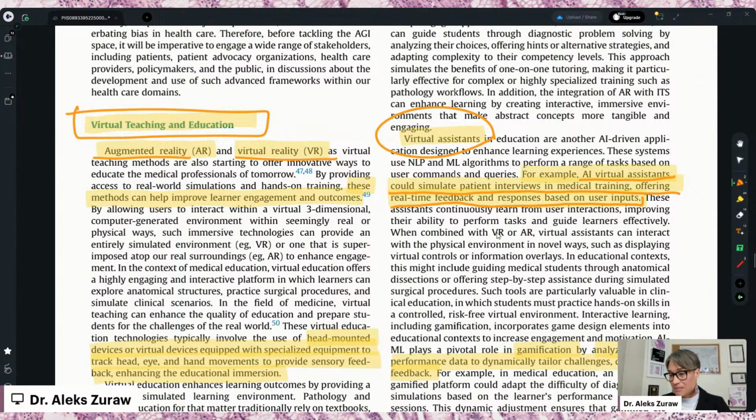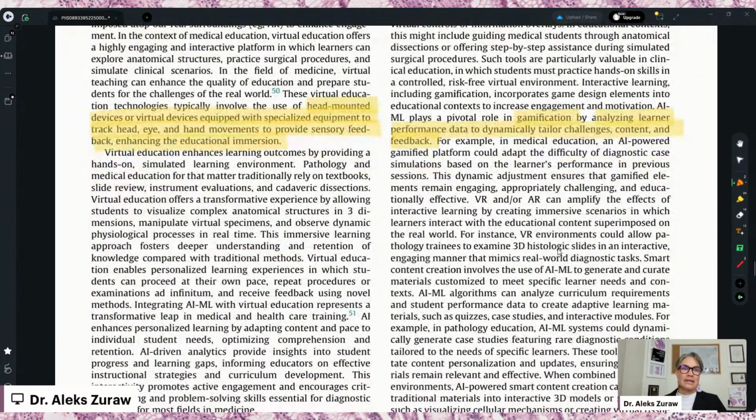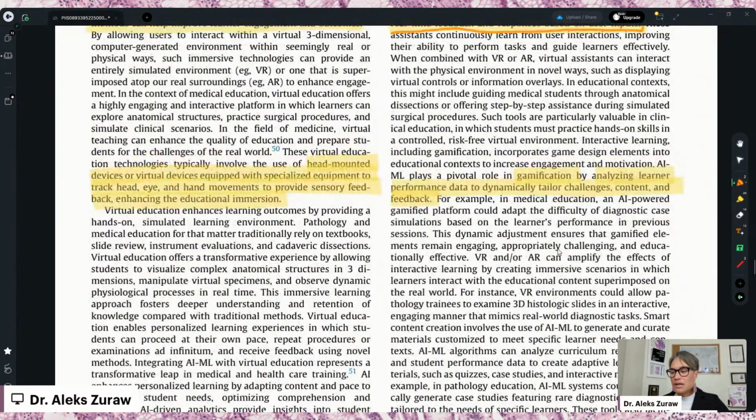so that you can hone your patient interview skills. And obviously something that is omnipresent in all the apps is gamification, by analyzing learner performance data and dynamically tailoring content to feedback. This has been out there in learning apps for a long time.